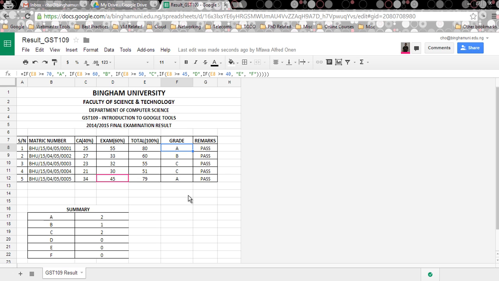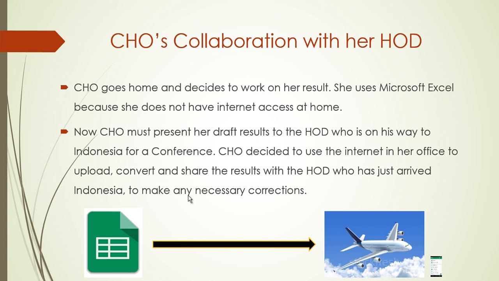Yes. So you can see how Cho has actually pulled this off using Google Sheet as a tool. And you can see how flexible it is, even though you're using your mobile phones, or somewhere using your tablet.